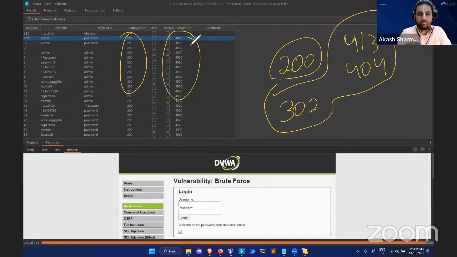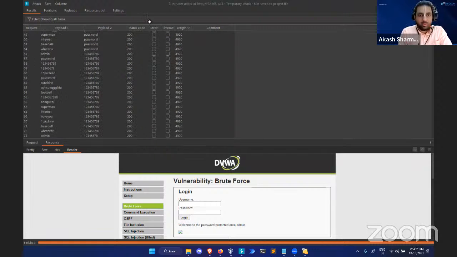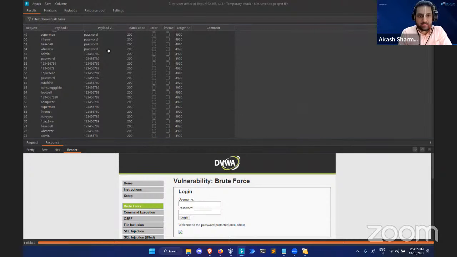Similarly, in the length, we know the page length will be different if a different kind of page is loaded based on the content. So if 4920 is the page length for incorrect, there's definitely going to be a different page length for the correct one. That is what we got here. So these are the two differentiators that you can look into if you want to confirm which entry was the correct one. That's how you can do it.